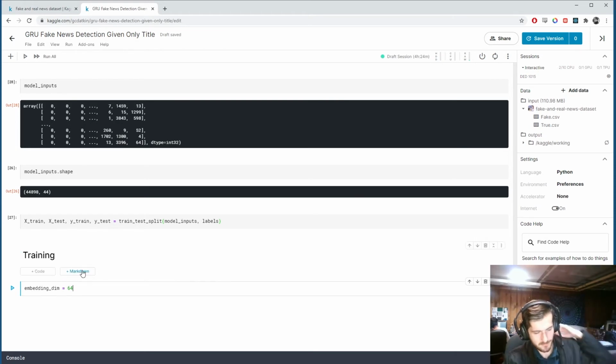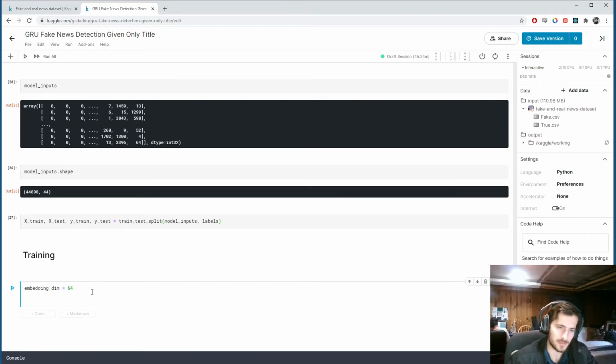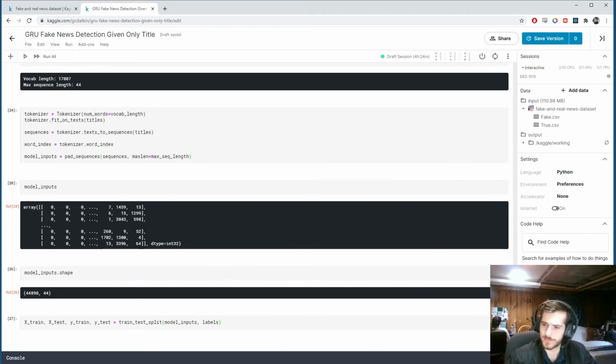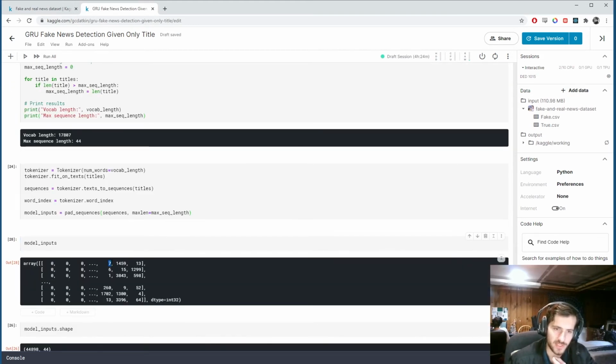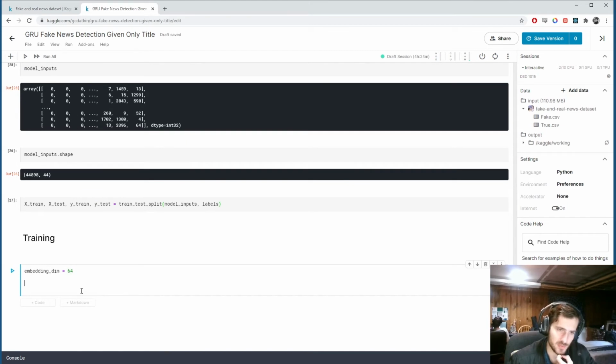I was trying it out earlier, but it could be improved. I'm not denying that. Anyway, we're going to send each one of these to a vector in 64-dimensional space. And I'm going to create an input layer that will take in a shape of length 44. I guess I could actually make this max sequence length, because we know that all the vectors are the same length. And then I'm going to create an embedding layer.